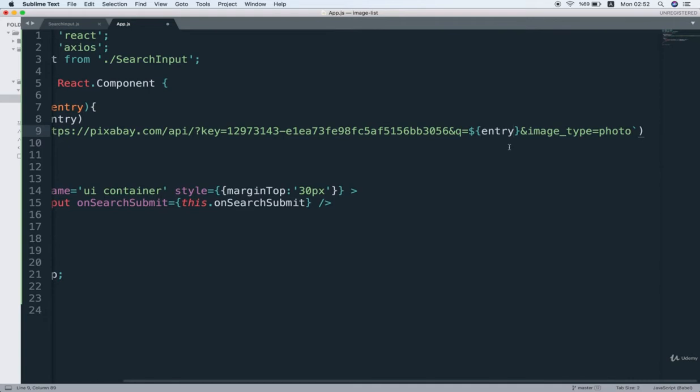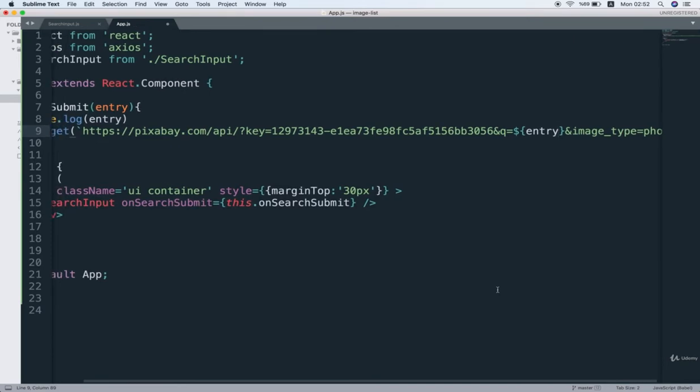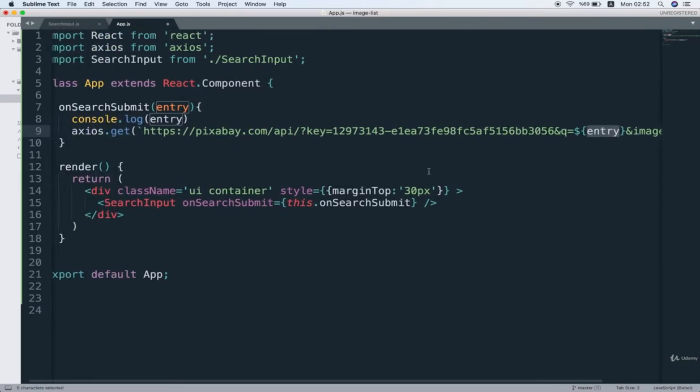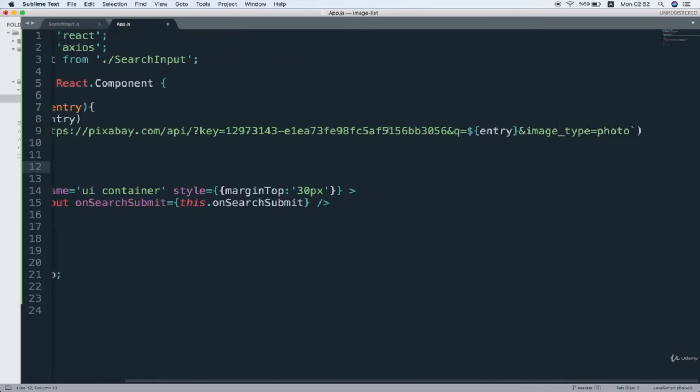Now, if you're seeing these backticks for the first time, in our case, it will actually help us to add dynamic data into this string. It's going to add the search entry into this particular line of the request. Or in other words, this Q parameter will be equal to my entry. Make sense? So if we're searching for cars, that's going to be car.